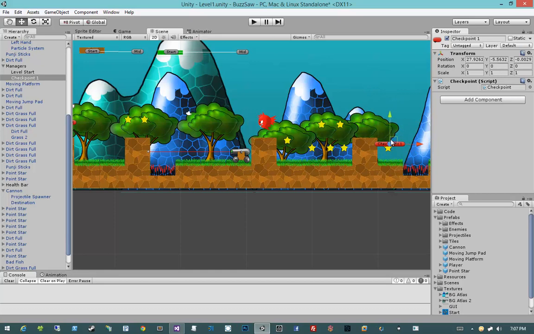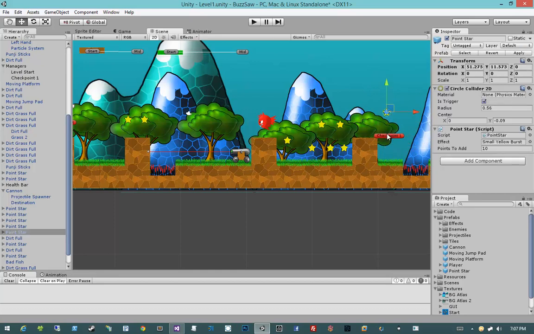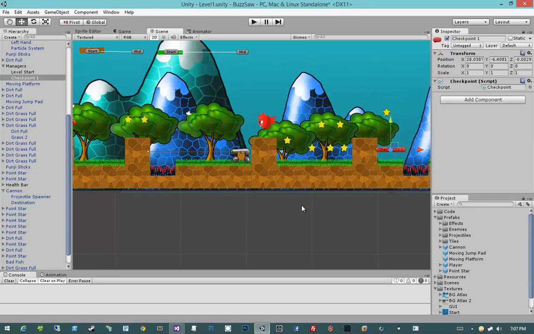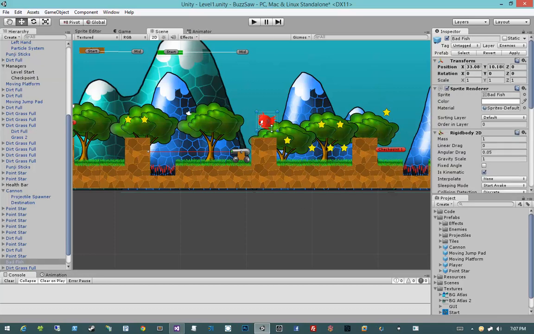And I don't want the checkpoint to be on a star, so I'm going to move the star up there and move the checkpoint right there. Then for the enemy, I'm going to place him all the way over here so that he'll run forward, fall down because of gravity, and then he'll sit there and run back and forth, kind of like a Goomba.